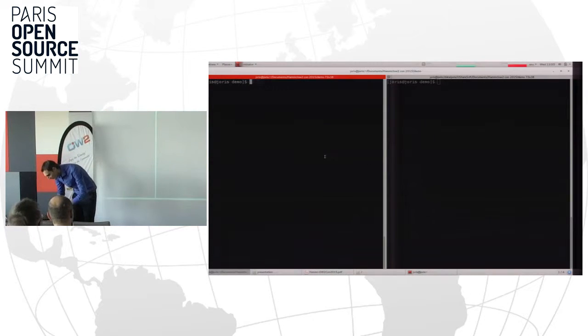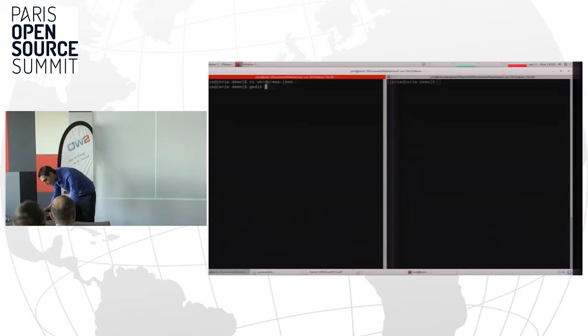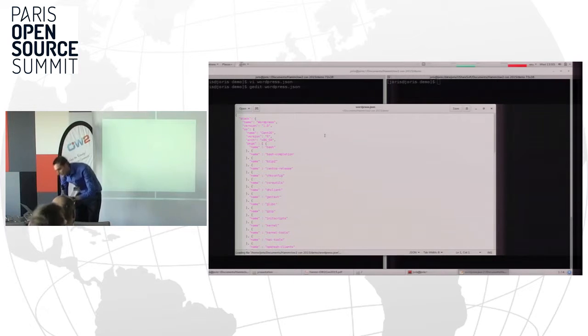So here I have prepared a JSON file to create a WordPress stack. Maybe it's difficult to see it on the screen because it's red. I will open it with gedit. Maybe it's a little better.